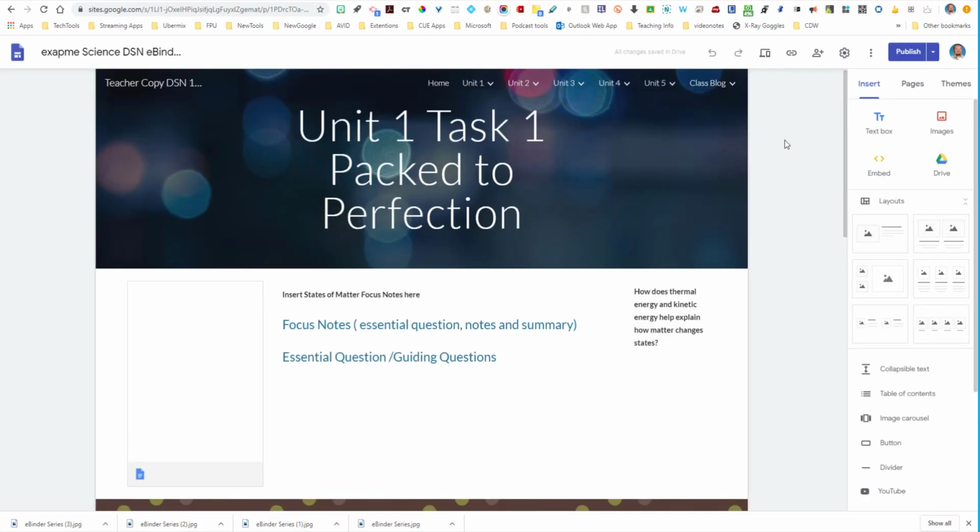That's just an option. I just like my students to be able to have a place for them to do some free writing. So that's kind of how I utilize that. So that's if you're using an overarching eBinder for your one particular class.